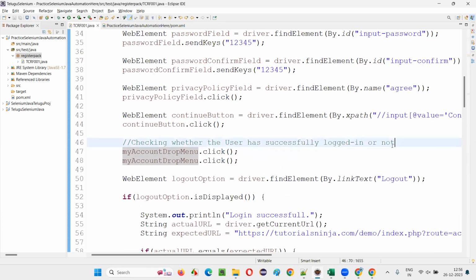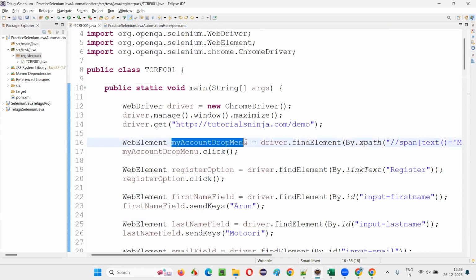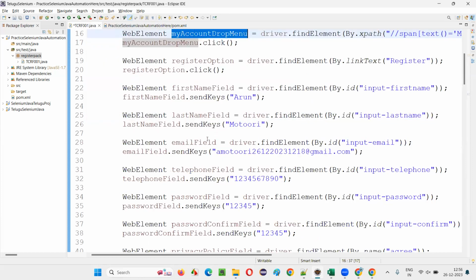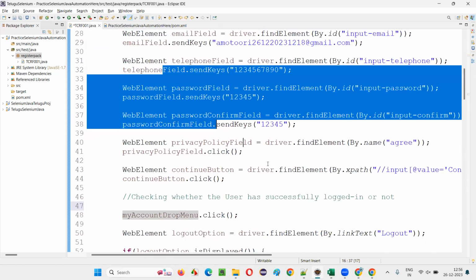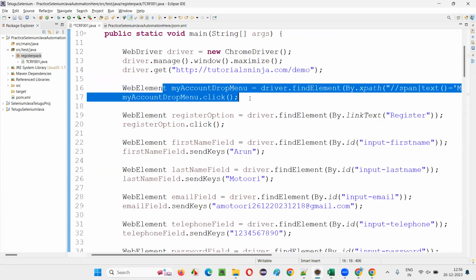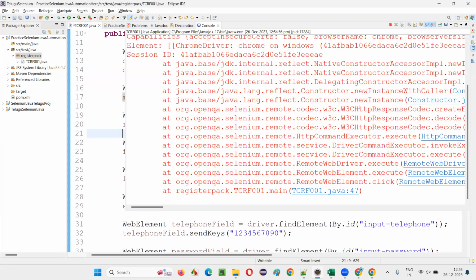So what I will do here to overcome this stale element reference, it's saying that you have navigated away from this my account drop menu page. Now you are not on the home page where this my account drop menu was there. From this home page, you got navigated to which page? Register page now. You are on the register page where you are entering the mandatory fields. Since you are on a different page, you are getting this stale element reference exception.